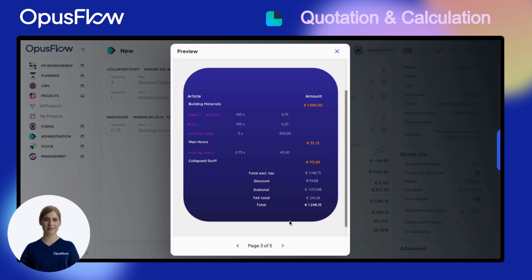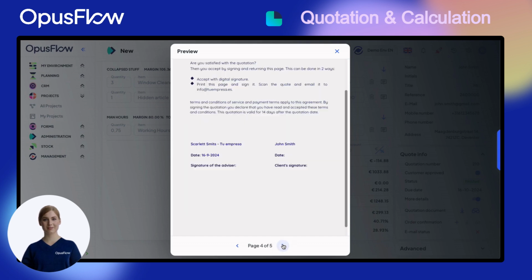Now let's take a look at the quotation. As you can see, the items are separated, each in their own category, and remember when we added a hidden item? You can see here that the item category shows, but the article itself is hidden. This way you can make quotations more organized and clear.